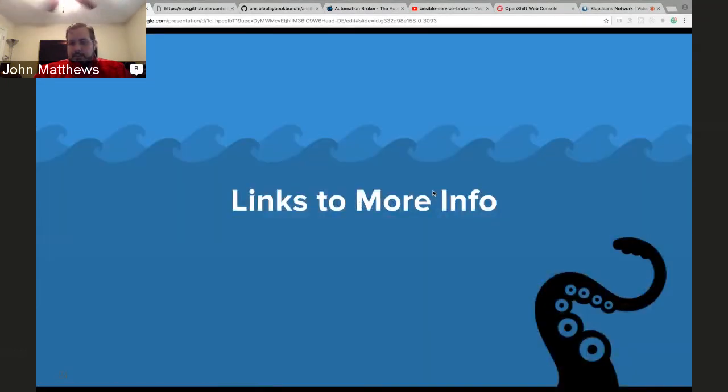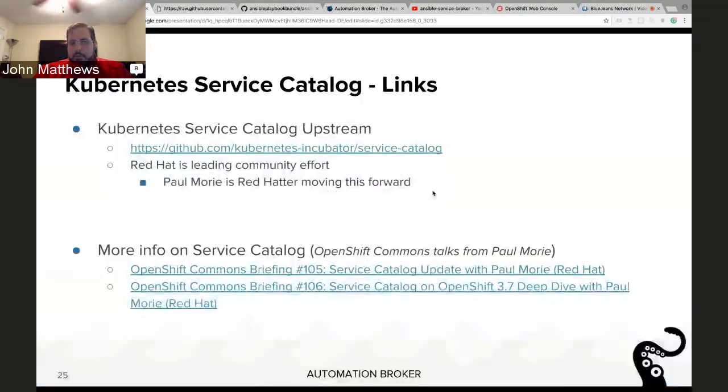And then just to close up, there are several pages here, just extra links that I thought might help if you wanted more information on certain topics. So for example, the Kubernetes Service Catalog is an upstream project. This is the GitHub location. Paul Morey, a Red Hatter, is leading this effort community-wide, plus of course Red Hat as well. There are two example talks that Paul did for OpenShift Commons.